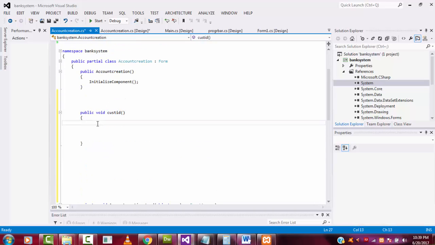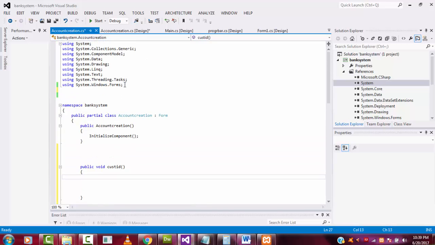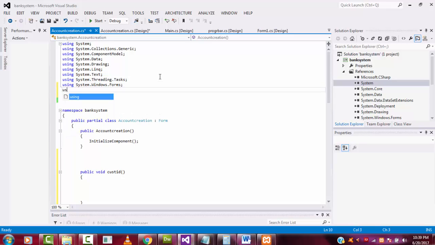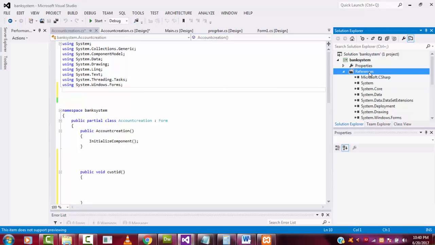So within the function, before doing this task, I'm going to enter the MySQL namespace first. If you type my, it won't display because I have to import the reference here, the MySQL reference. I already downloaded it. How to download the MySQL reference, all that I explained in my point of sale step-by-step tutorial. If anyone missed my point of sale system tutorial, please go and watch and study how to import the MySQL reference. I already downloaded it.